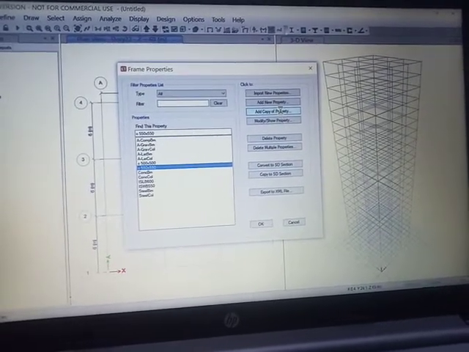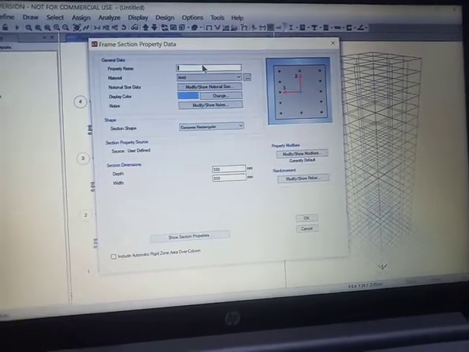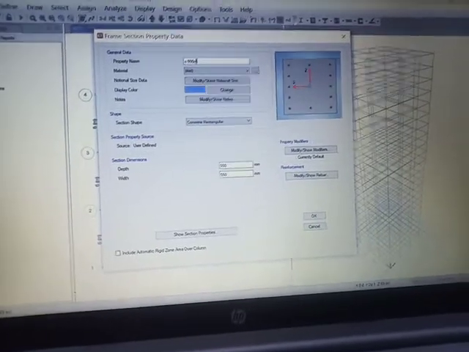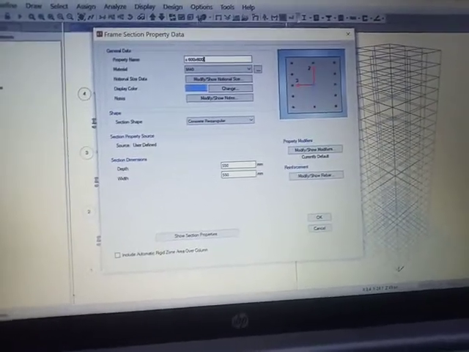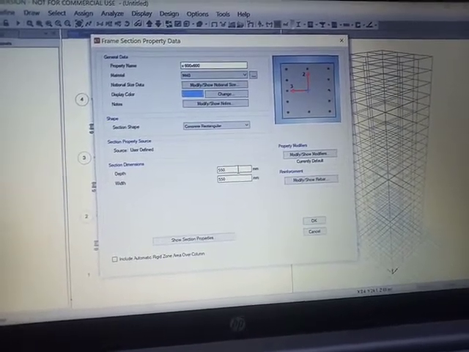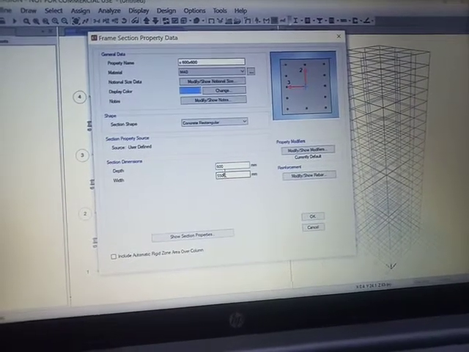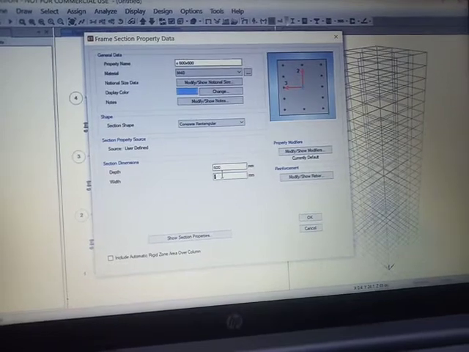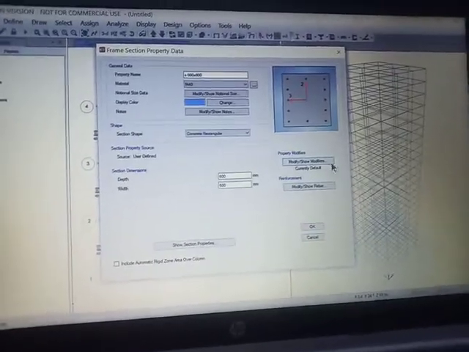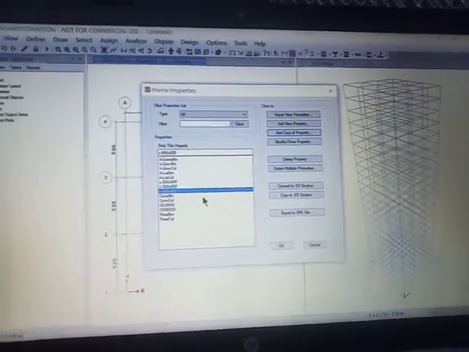Add copy of property. Here give name column 600 by 600. Material type is M40. Here depth is 600 and width is also 600. Then click OK. Here three columns are defined.